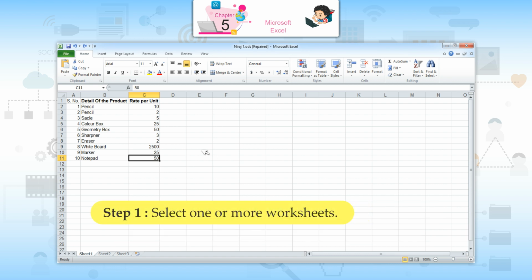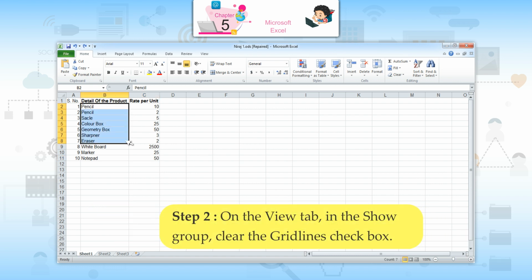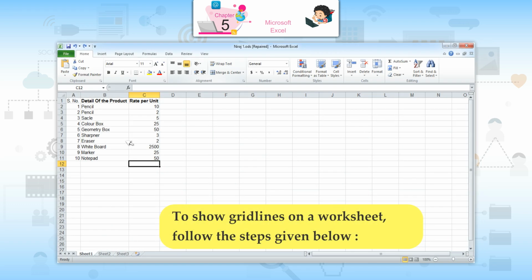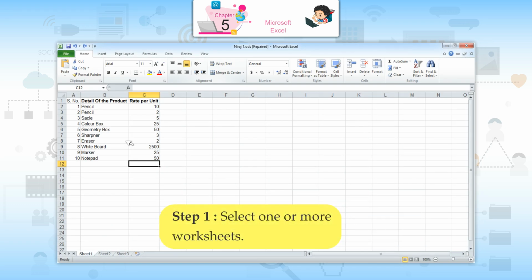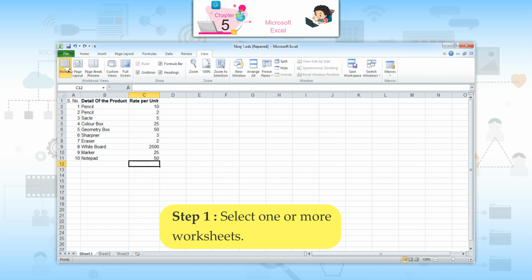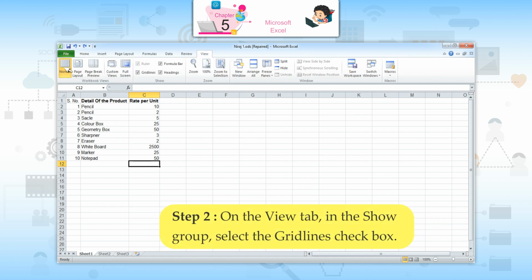Step first, select one or more worksheets. Step second, on the View tab in the Show group, clear the Gridlines checkbox. To show gridlines on the worksheet, follow the steps given below. Step first, select one or more worksheets. Step second, on the View tab in the Show group, select the Gridlines checkbox.